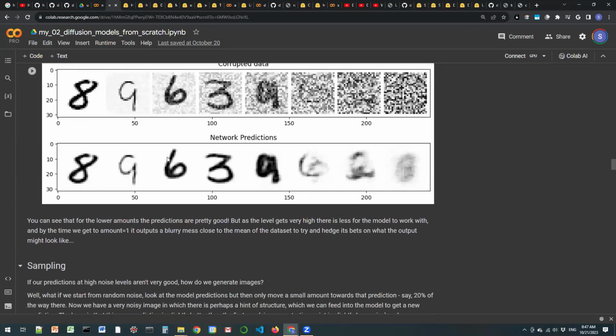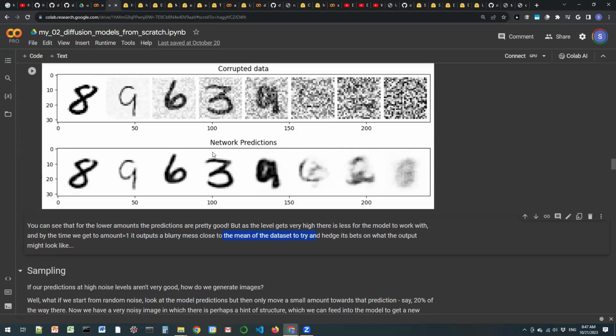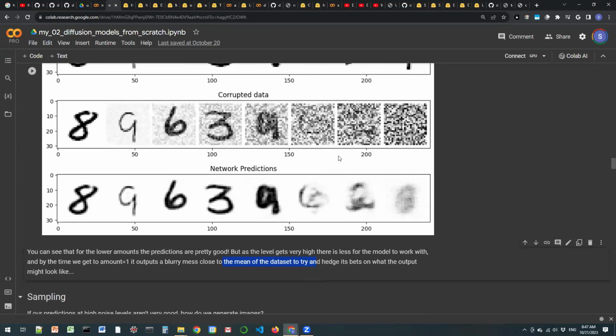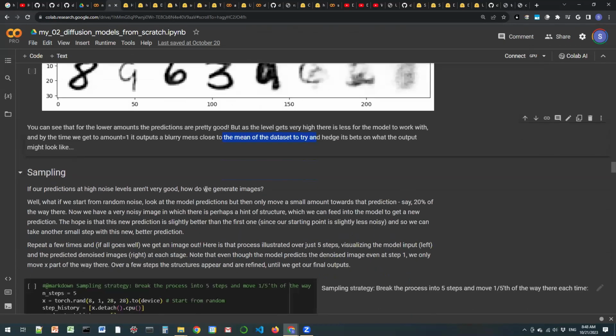That's what he calls out: when the noise is low, the prediction is pretty good, but as the level gets very high, it gets worse. By the time it gets to 1, it just outputs a blurry mess close to the mean of the data set, because that's the best you can do when you just use MSE loss. This is, in fact, the reason why we add these KL divergence losses and the GAN losses and all these kinds of things to improve it, because otherwise it just tries to mimic the mean, because that's the only way it knows to approximate the MSE loss.